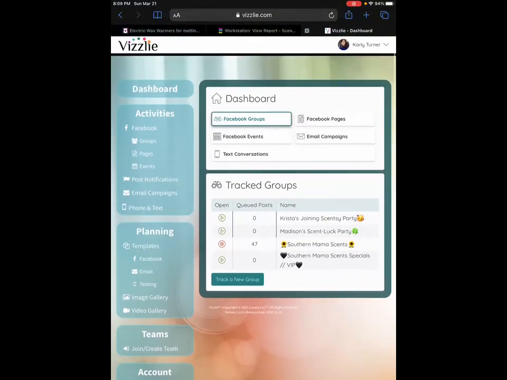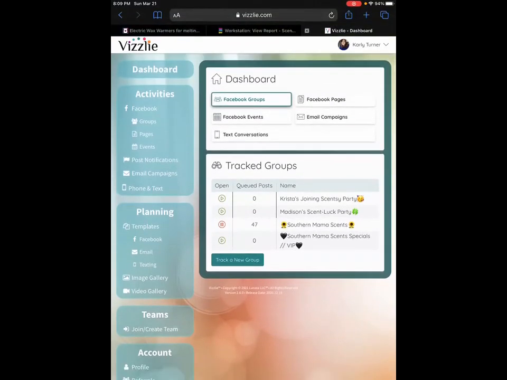So what Vizzlie is, Vizzlie is an app that is heaven on earth. What it does is it will schedule your posts for you: you upload a template and you put that template into a party and it schedules your posts. And I know most of you are probably thinking, well, you can schedule your posts on Facebook. Well, this is totally different. On Facebook, you have to go in and individually type each post and then schedule each post.